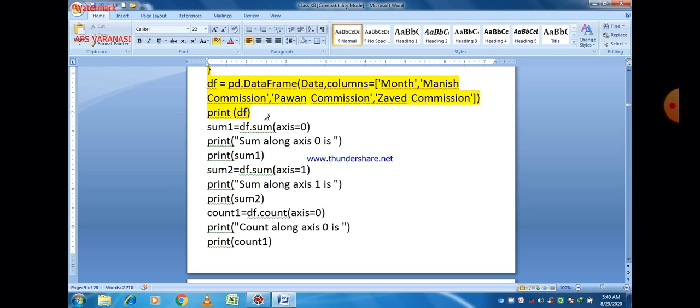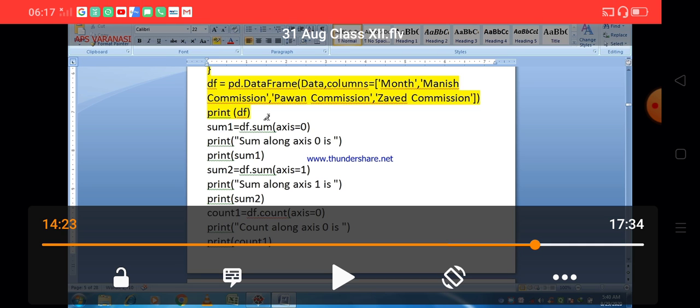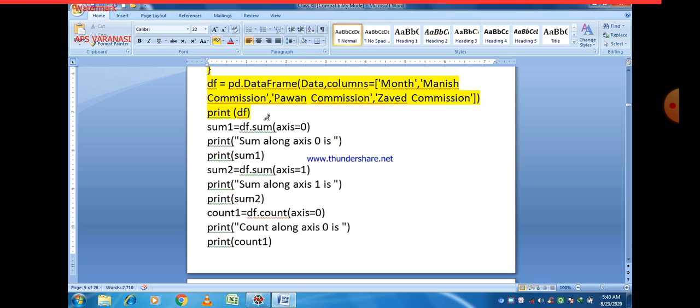For that purpose we take a variable named df, which is the name of the data frame, and write df is equal to pd.DataFrame. Pd means pandas, which is the name of the library, and DataFrame is the name of the method, and we pass this dictionary as a parameter value. So data is here, and by default column names are the names of the keys of a dictionary.